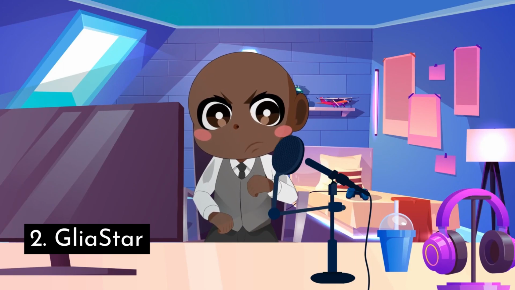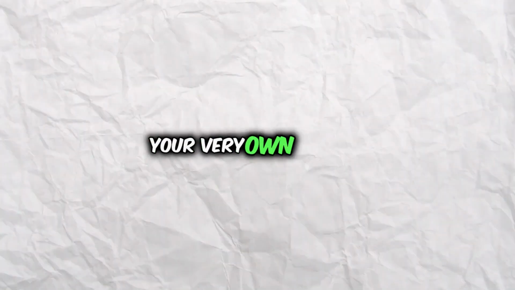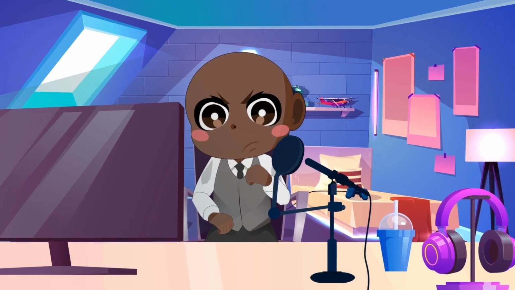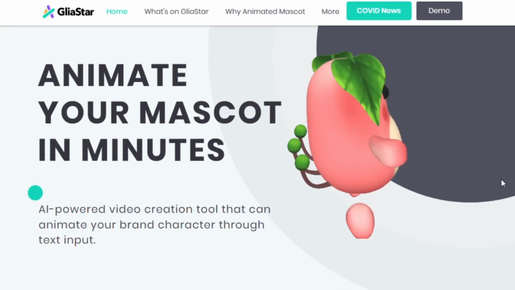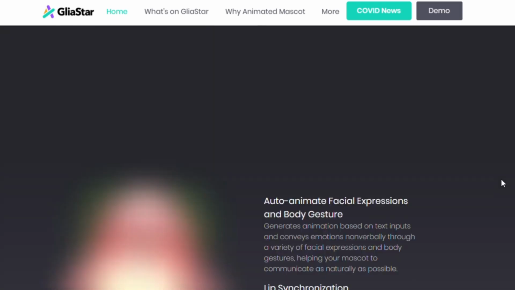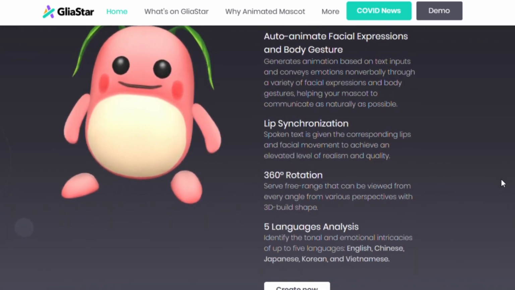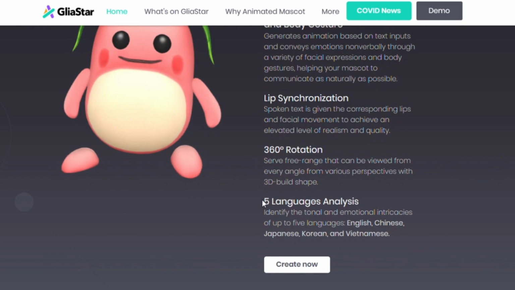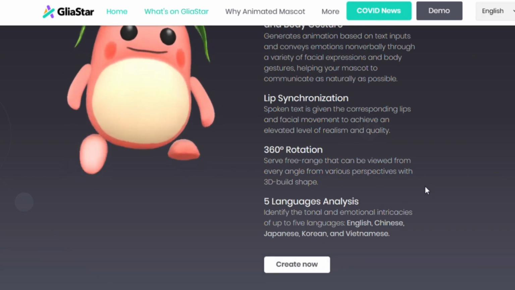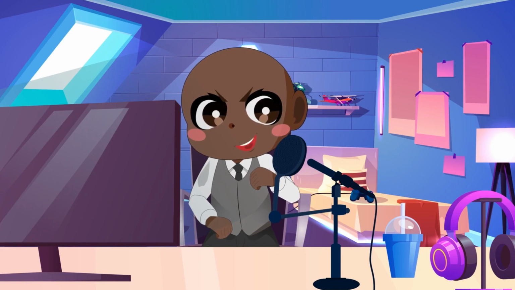2. Gleastar. Imagine having your very own mascot. Sounds exciting, right? Well, that's exactly what Gleastar does. You can design your animated character, and it can even lip sync what you want it to say. It's a text-to-animation video platform that makes mascot creation a breeze. And it's not just for one language, it supports more than 5 different ones. As you go through the process, your mascot can work with various facial expressions and gestures, making them super authentic and relatable to your audience.